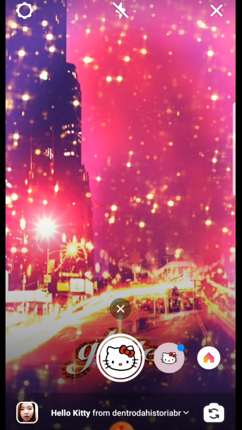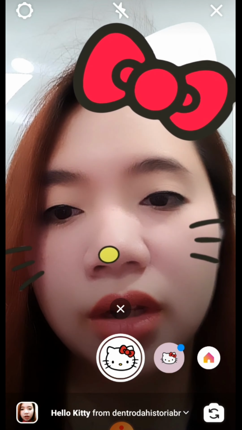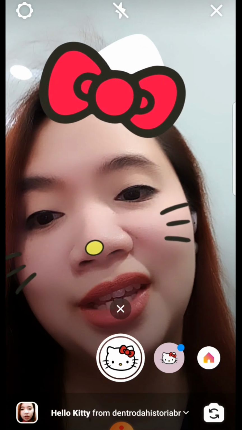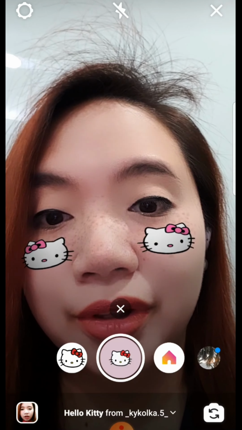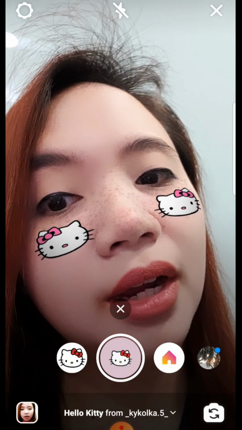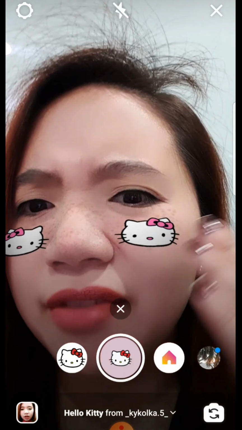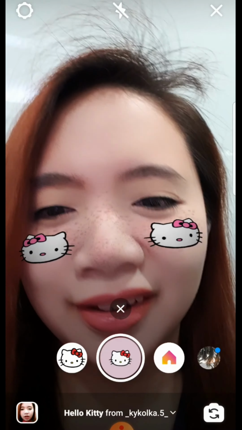You can see it here in front. This is the first one that I'm always using, and this is the second one that I just downloaded. So cute, right? I have a lot of freckles, but this is a lot.